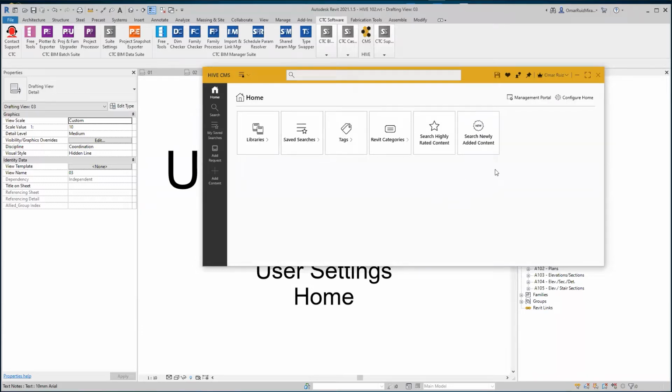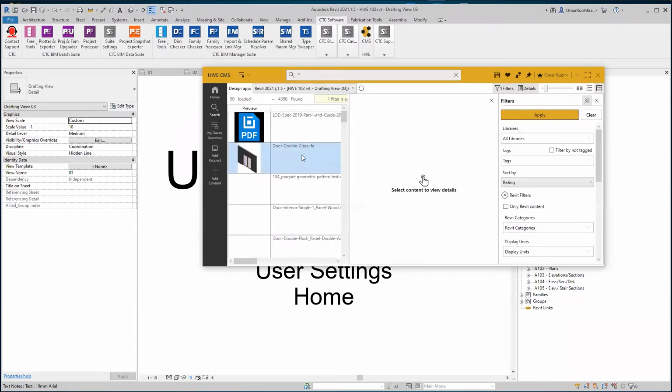We have the highly searched, rated content. A lot of users have an option to rate the content, and this helps the rest of the companies, the rest of the users, to understand what's being used the most and what people like the most. And then you can easily search it, and it will tell you what's searched the most here.